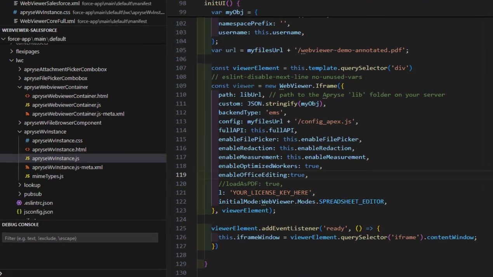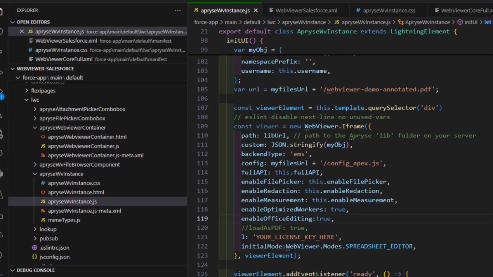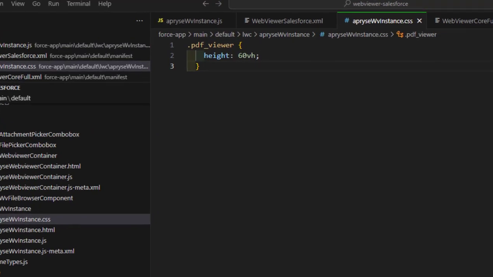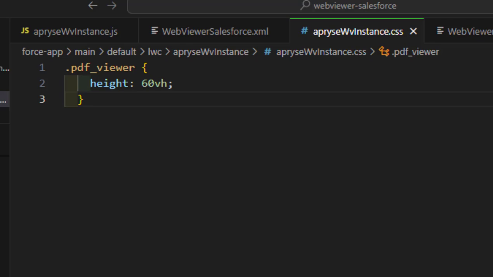Let's take the Apryse WebViewer for Salesforce sample code and make a few changes. First of all, let's say that the initial mode is going to be WebViewer.modes.Spreadsheet Editor, and let's also enable Office editing. We'll also comment out Load as PDF. We can save that, and there's one more change I want to make. I'll change the CSS so when the WebViewer appears, it only takes up 60% of the viewport height.